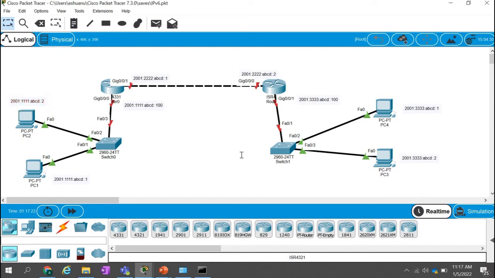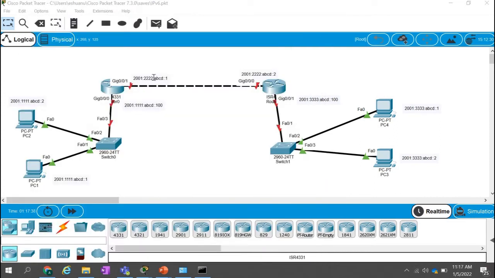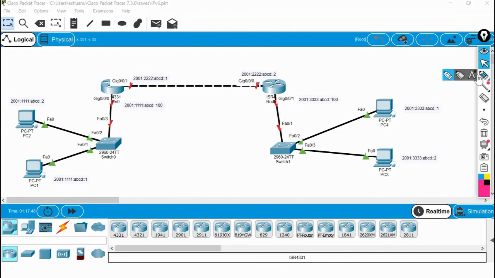Perfect. So what I have done, I have taken the network, or we can say the prefix, 2001:111:ABCD:1, right? And here in the router interfaces, I have taken the prefix 2001:2222:ABCD:1. Why have I taken ABCD? Just to demonstrate that we can use ABCD as well. That's why I have taken it here. There's no specific reason for that.